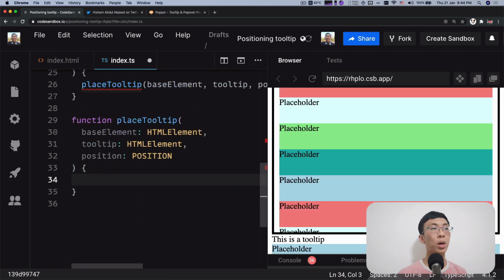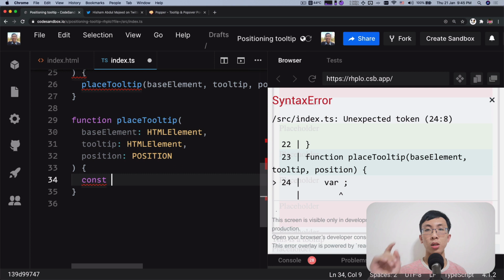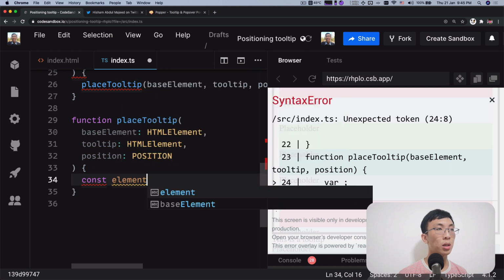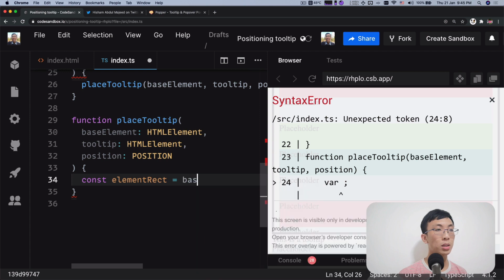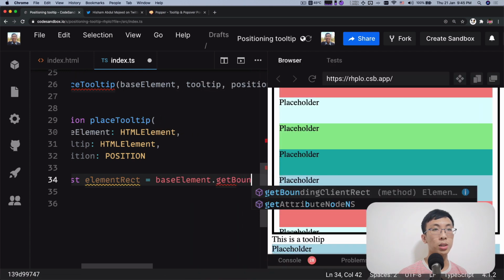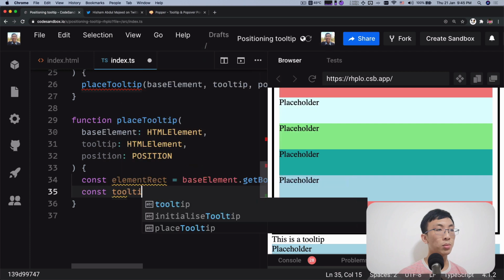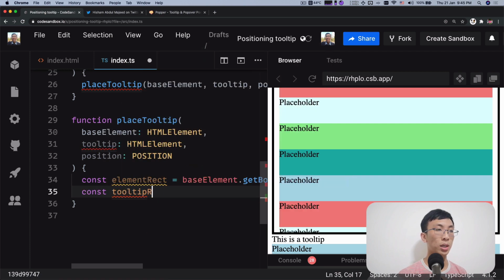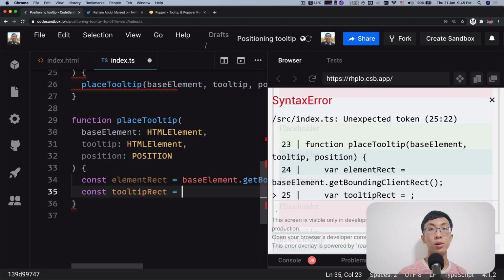First thing, I need to know where is the position of the base element and the tooltip. I can do that using this API called getBoundingClientRect. This will give me all 4 positions, top, left, bottom, and right of that element, as well as the width and height. So I'm gonna call it elementRect equals baseElement.getBoundingClientRect, and the tooltipRect as well. Rect as in rectangle, it gives us the top, left, bottom, right position, as well as the width and the height.